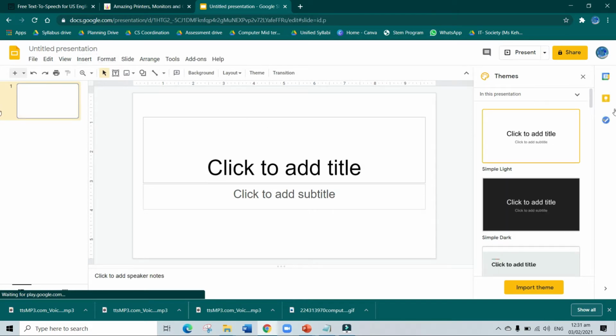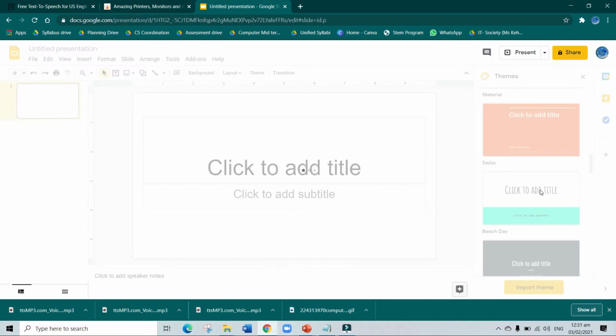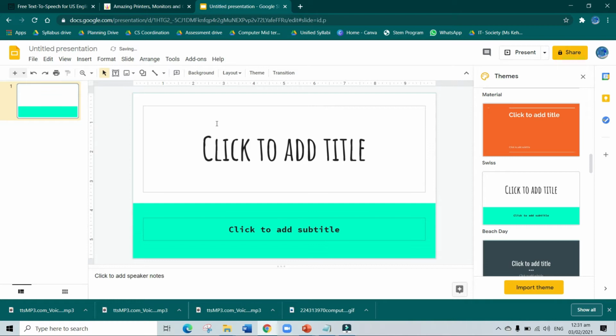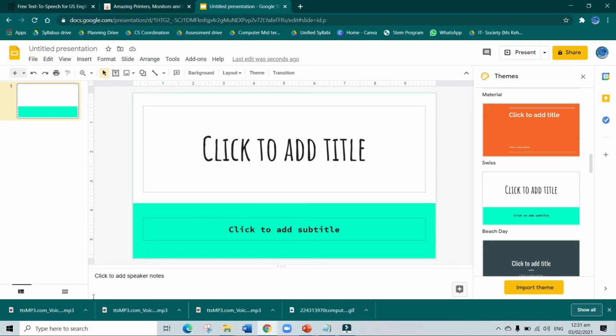Here you can find different themes available. You can scroll down and take any of the themes from here. Don't worry that you have to create the presentation on Google Slides. You don't have to do that. You just need to select the design and then click on File and download Microsoft PowerPoint .pptx file, and it will be downloaded. Once it is downloaded, you can open it in PowerPoint and it will work the same way as it is working here on Google Slides.